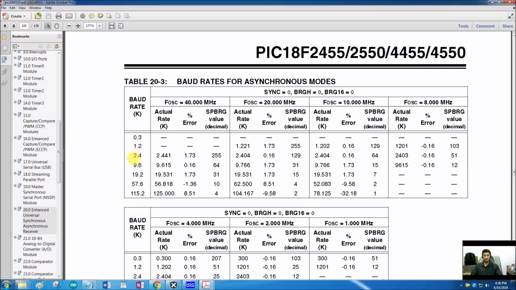300 bps, 1200, 2400, 9600, 19200, 57600 and 115200. These 7 are the standard baud rates for RS-232 serial communication. We should not use any number beyond these, because then our device will not be able to communicate with any other microcontroller or device operating on a standard RS-232 communication protocol.